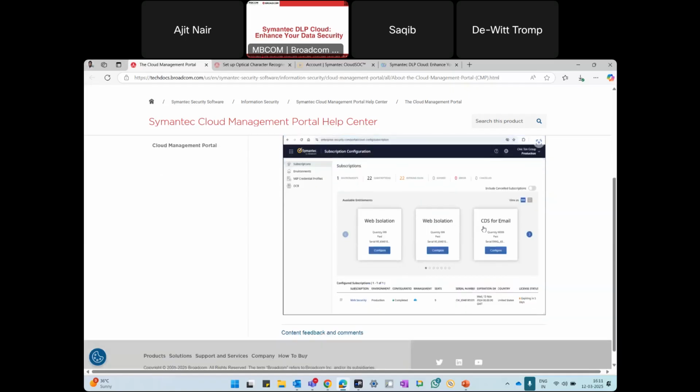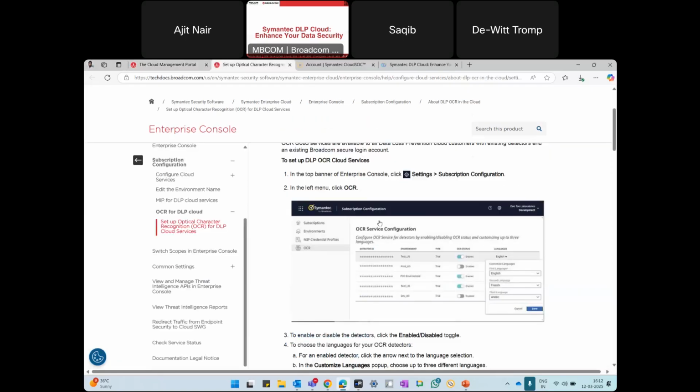You will see a tile over here once you purchase our CDSs, or CDS for email. This is where you configure your CDSs, enter your domain, and choose whether you want this CDS to be configured as an Enforce managed DLP or a fully cloud managed DLP. Similarly, you do this for the ICAP and for the CASB as well. Once you configure this, the next step is to set up the OCR.